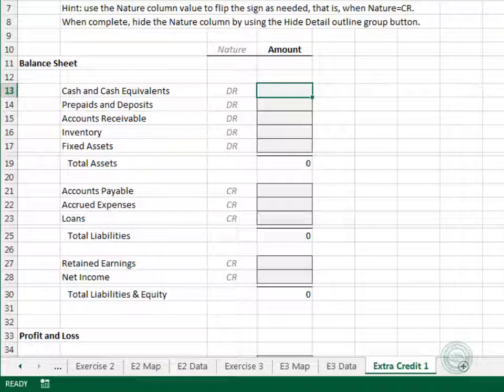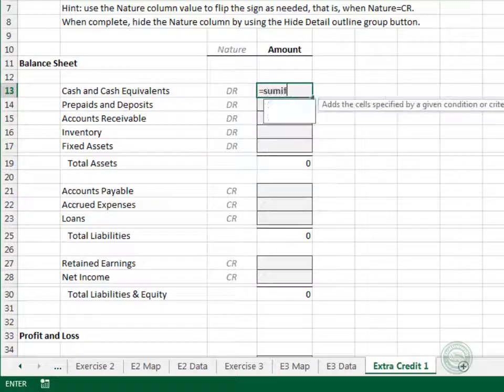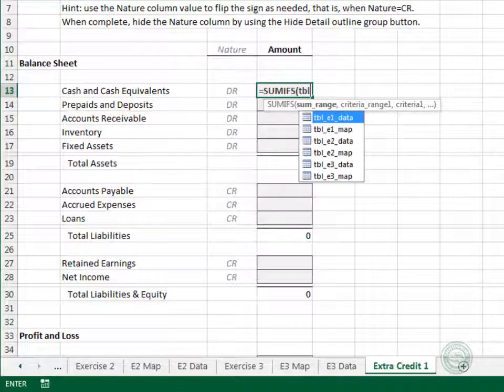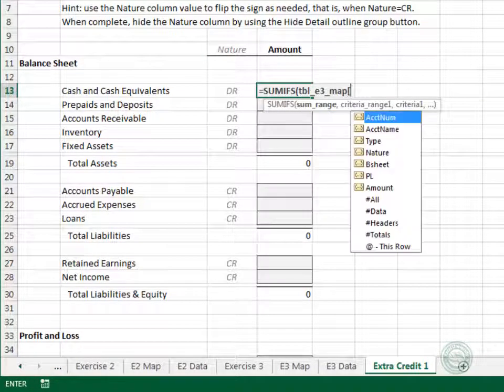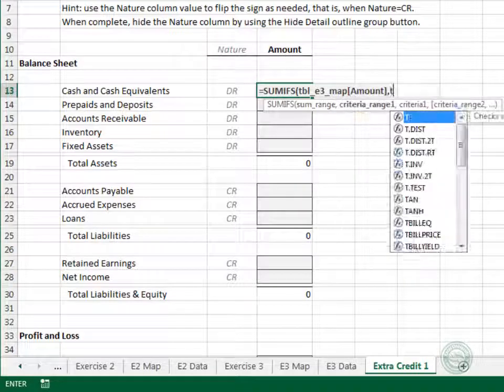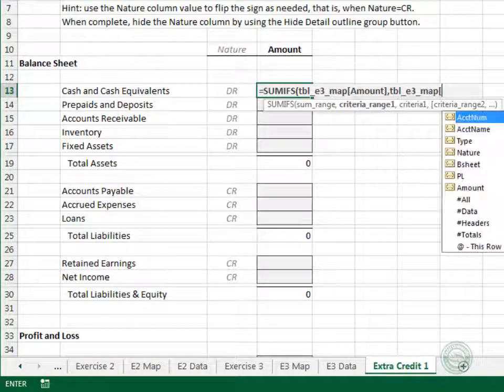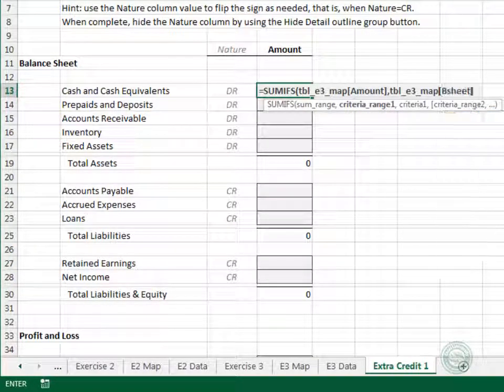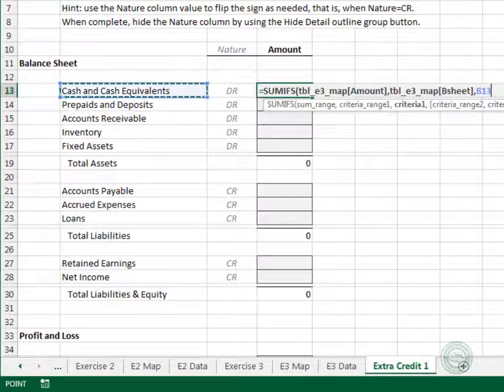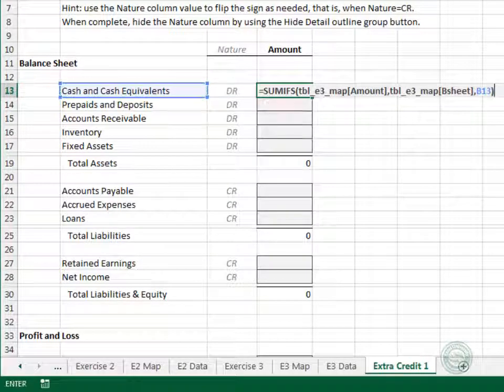If the nature is dr, then we multiply the result by 1. Otherwise, we multiply it by -1 to flip the sign. Let's build the formula in 2 steps. First, let's just get the SUMIFS working correctly. Equals SUMIFS. Add up the TBL E3 map amount column. Only include those rows where the TBL E3 map B sheet column is equal to our label. Close the function and hit enter.